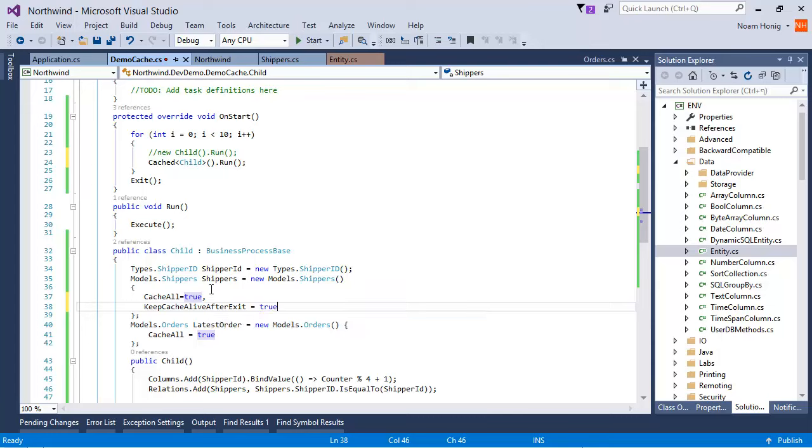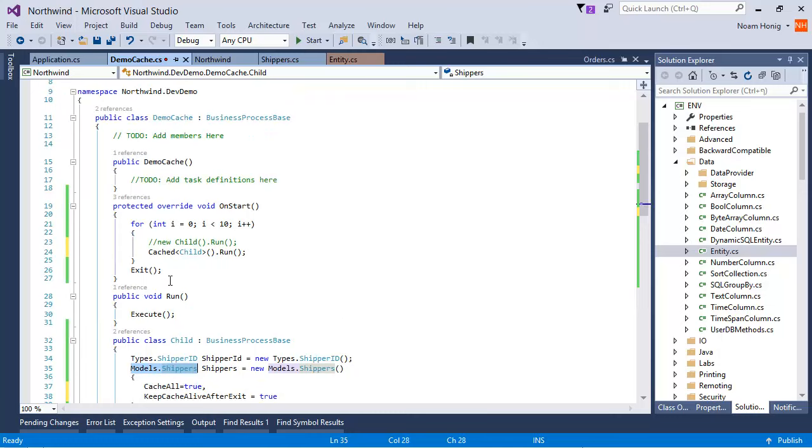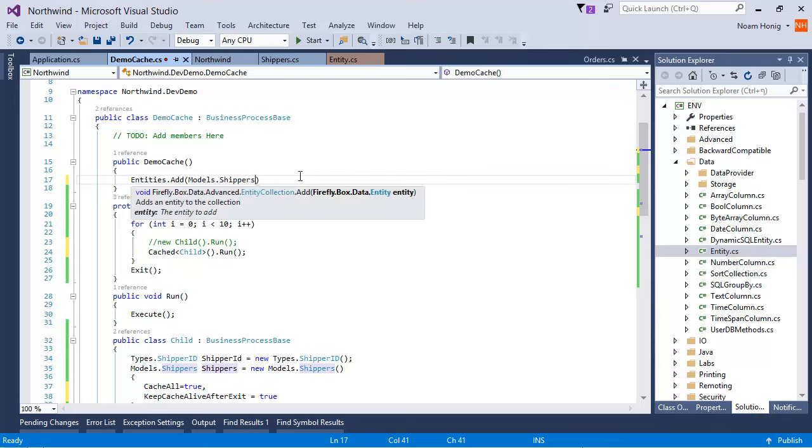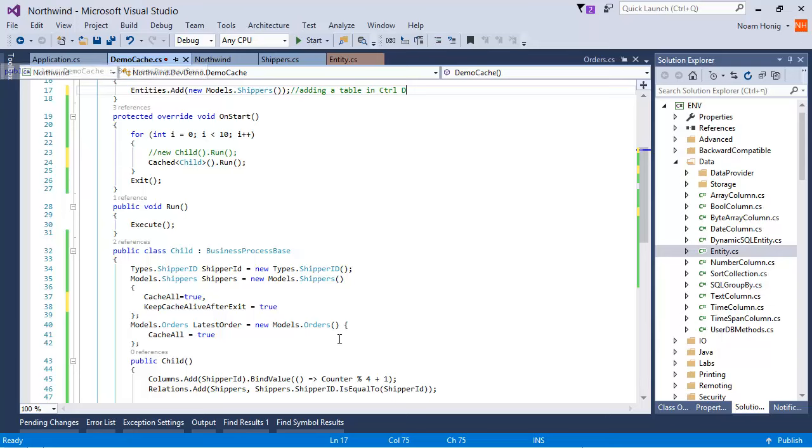Because we want this table's cache values to be kept after the controller exits. And the last thing we have to do, we also have to define the same entity in the entities of its parent, so it will hold the cache. So we'll do here entities.add and shippers. Now that may remind you of the declare command of Unipaas or adding a table in Magic version 9 or 8. By defining it here in the parent task, in our demo cache, we are defining a place to keep the cache of the inner controller.